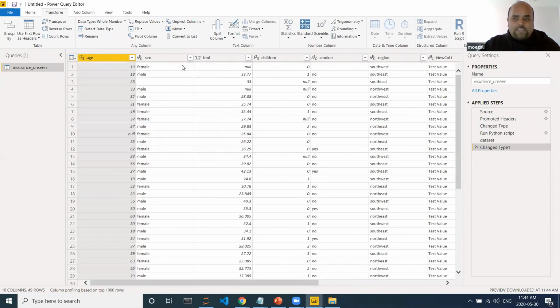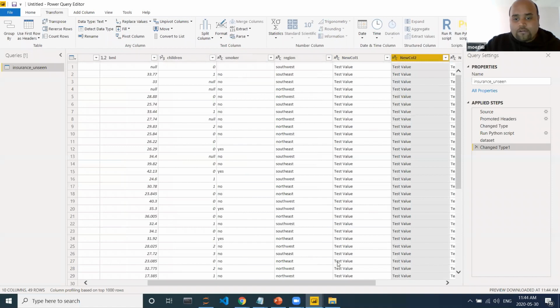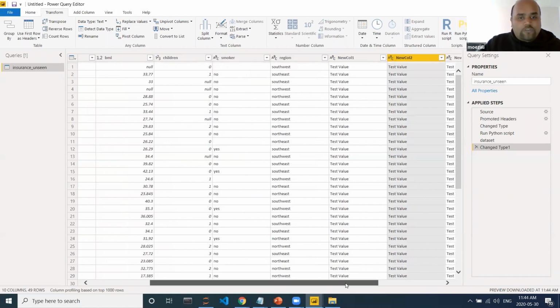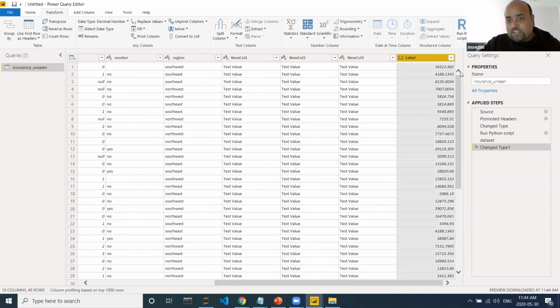And you see this. We have this same data set that we loaded. We still have missing values in several places. We still have these extra columns, new call 1, new call 2. We didn't have to delete them. We didn't have to erase them. But we still have the label column, which is essentially a prediction.